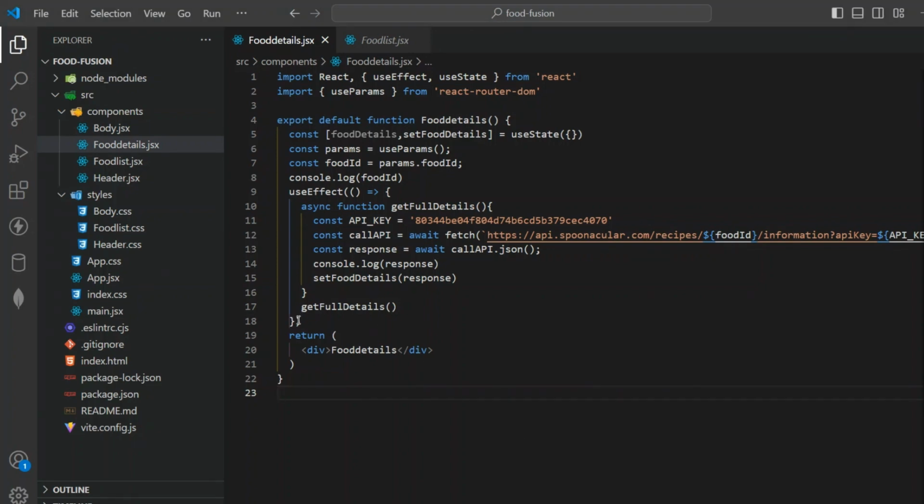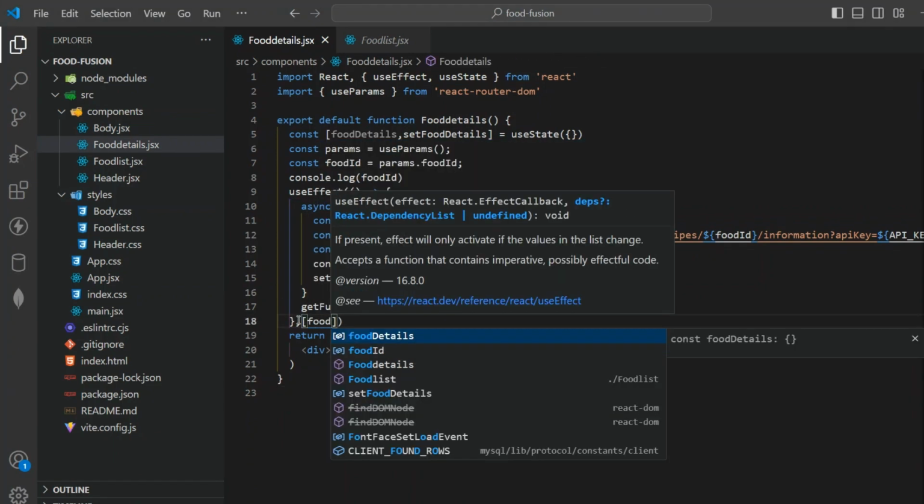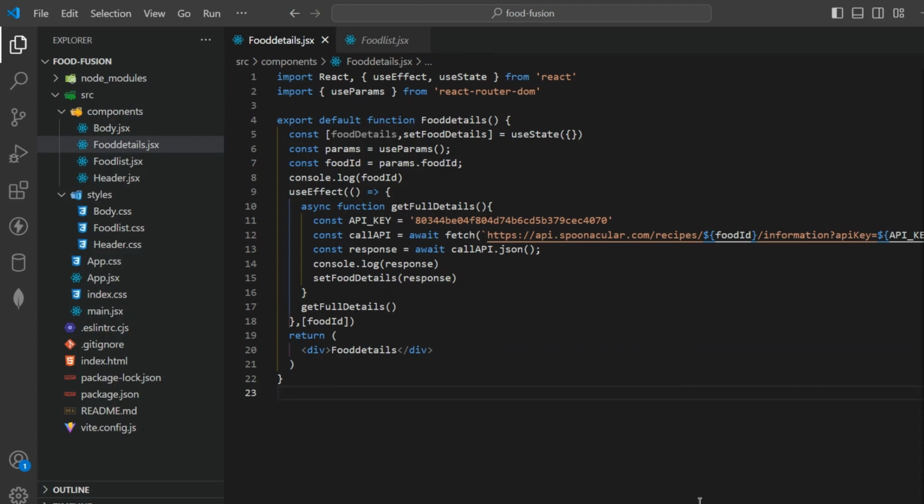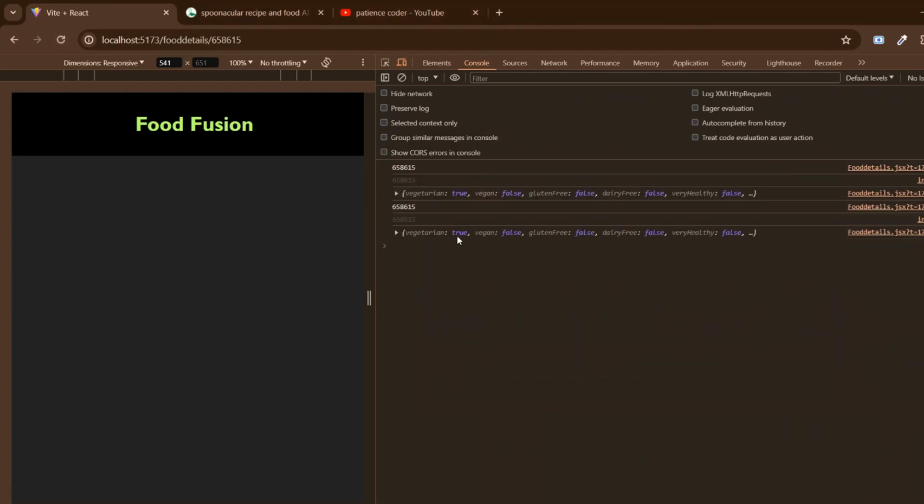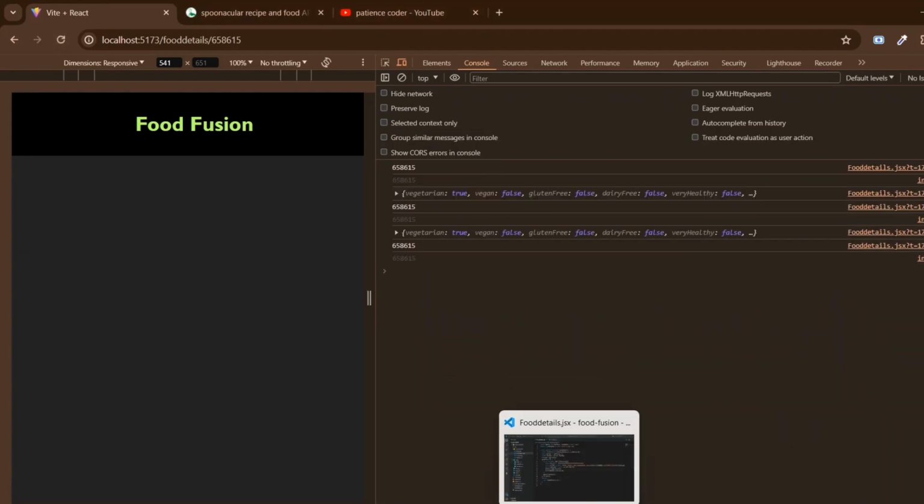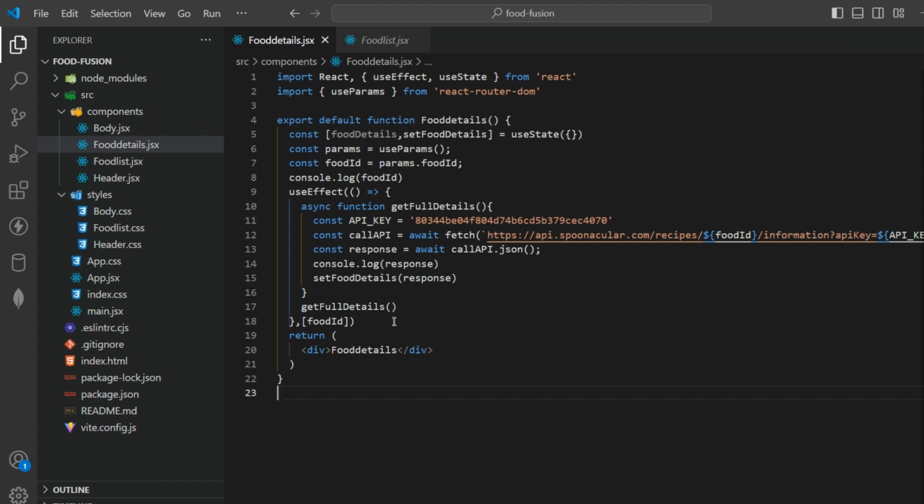Now whenever we click on the No More button, we are getting... okay, we have to add a dependency here. Let's add the dependency as foodId. So now if I click on refresh, we will not get infinite requests. Because if we don't add this dependency, this useEffect hook will re-run infinite times, and it will make so many requests to this API endpoint. To prevent that behavior, we have to add a dependency variable as foodId. So now whenever there is a change in this foodId variable, only then this useEffect hook will run again. The value of this foodId will change once we click on the No More button from the food list component, right?